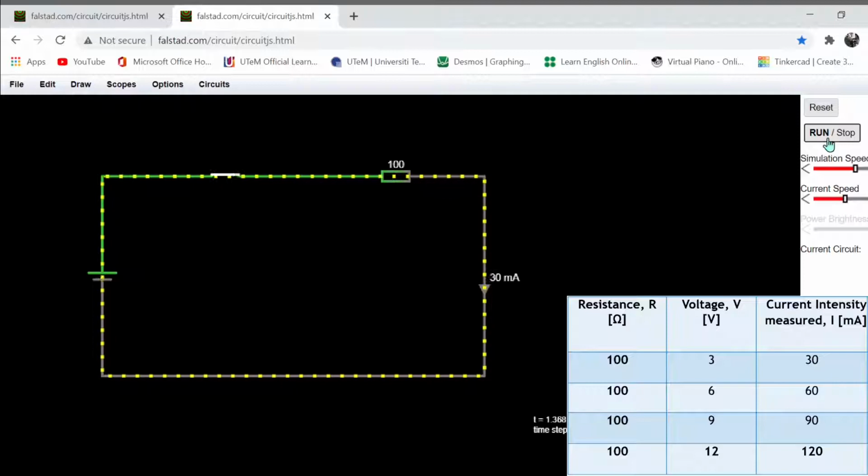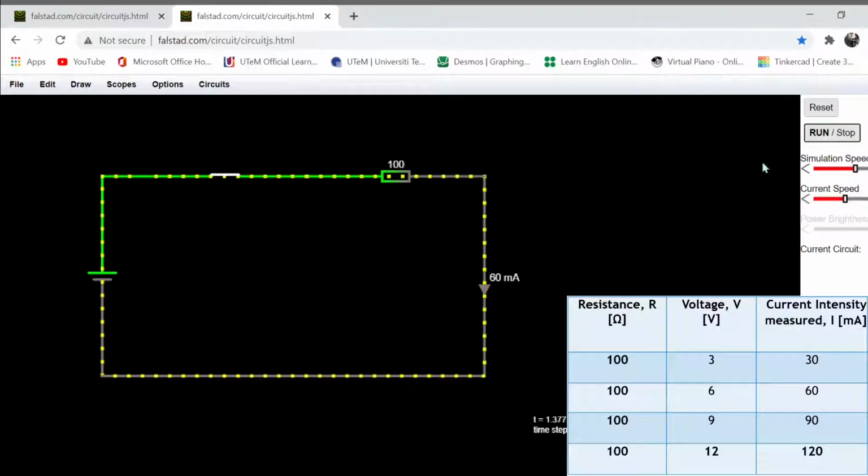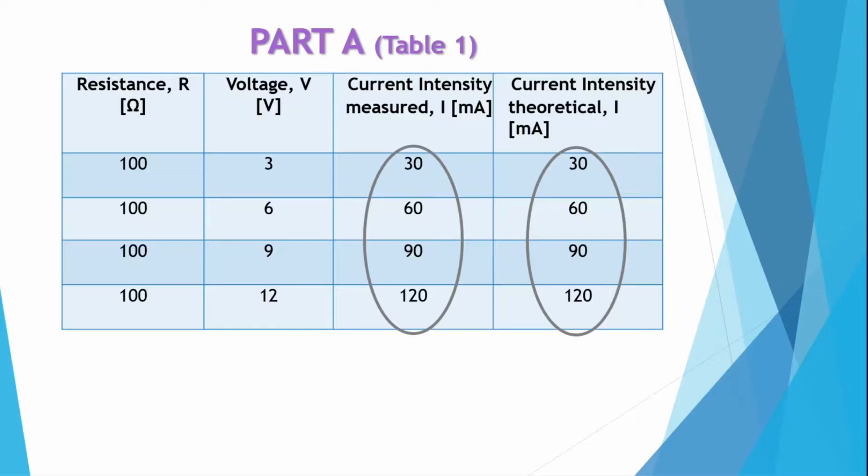Put the value in the table, and then you don't change the resistance, but you change the voltage to 6 as stated in the table. Click OK and click run. You can see that the ammeter has a reading of 60 milliampere. Continue the same step for 9 volts and 12 volts. These are the values you should get for current intensity measured: 30, 60, 90 and 120.